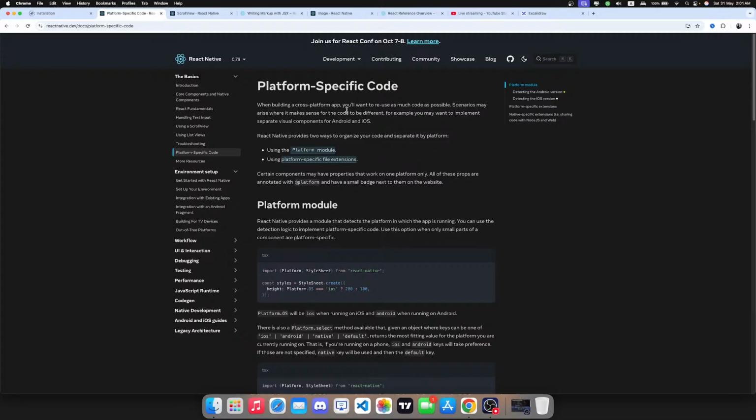When building a cross-platform app, you will want to reuse as much code as possible. Scenarios may arise where it makes sense for the code to be different. For example, you may want to implement separate visual components for Android and iOS. React Native provides two ways to organize your code and separate it by platform.